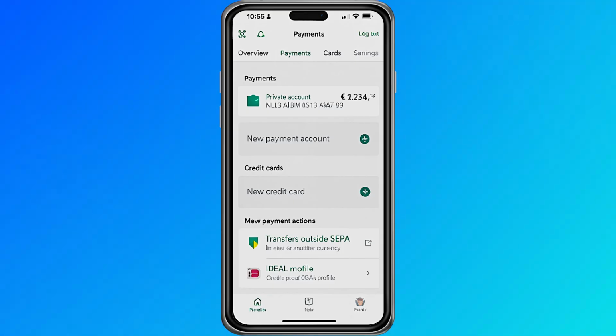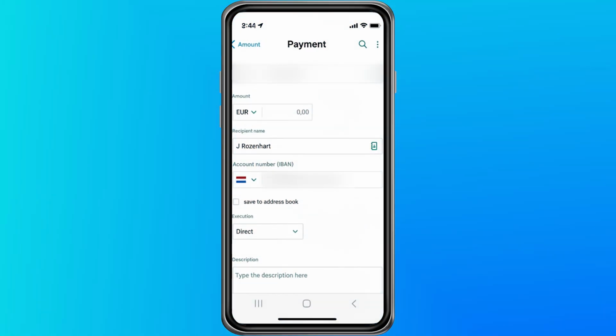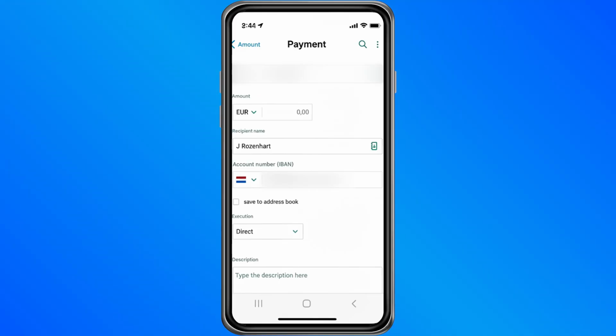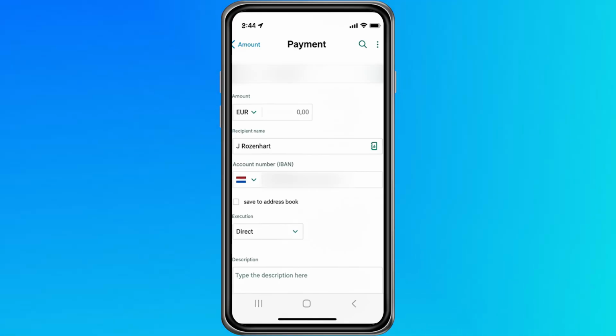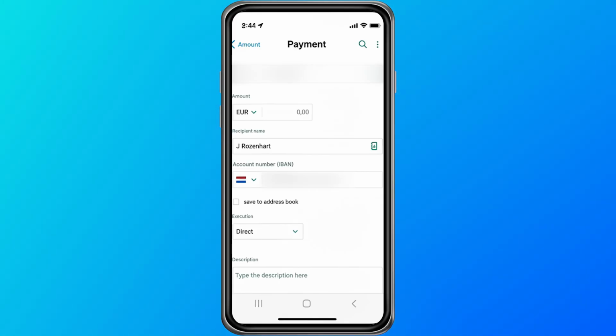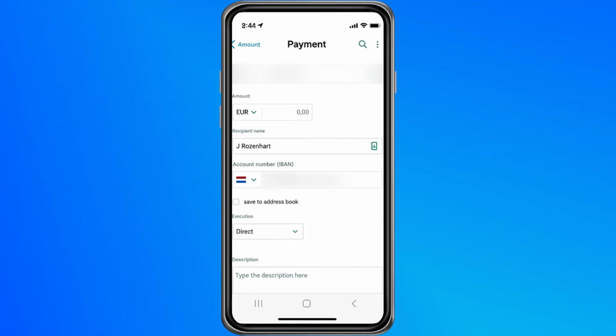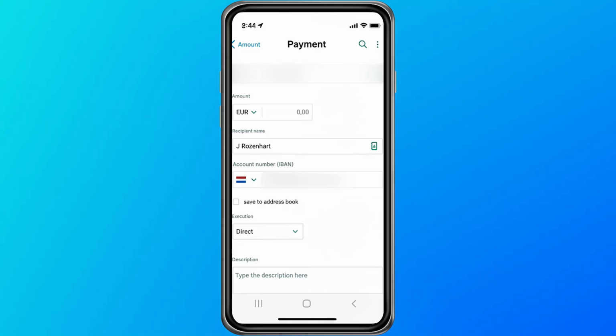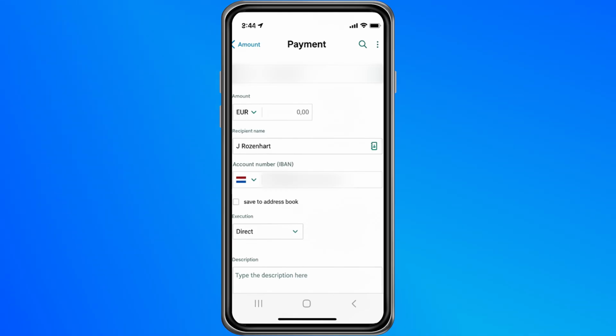A transfer form will open. Start by entering the recipient's full name exactly as it appears on their bank account. Then enter the IBAN, which stands for International Bank Account Number. This number identifies the recipient's bank account, so type it carefully.